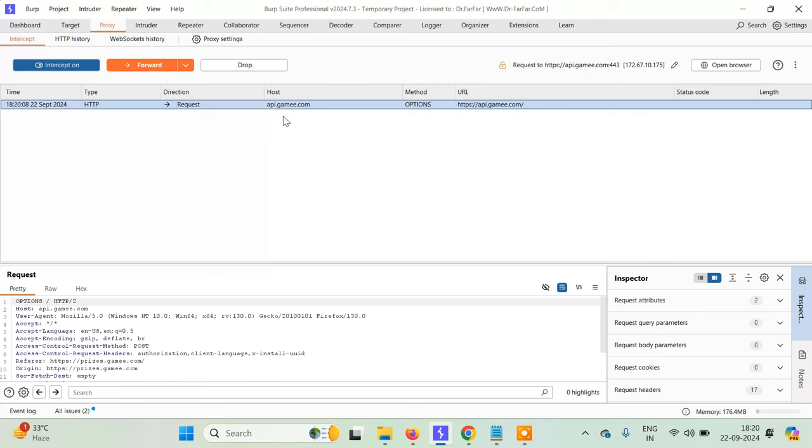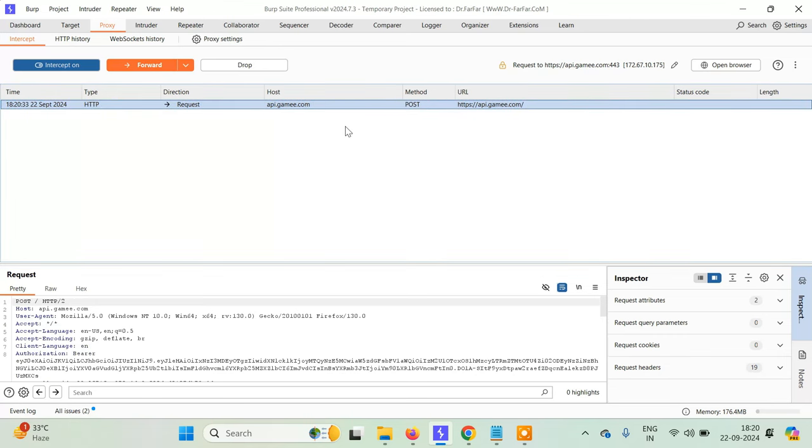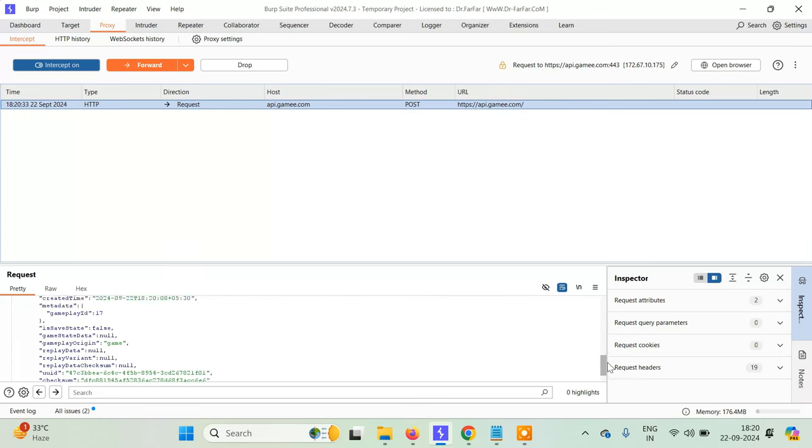Now we have to check a few things. First of all, the request is to api.gaming.com, and if it is a POST request, then we have to tamper with it. But here you can see it's an OPTIONS method, so we'll simply forward it. Now this is the request that we have to tamper with. Here the host is api.gaming.com and the method is POST.